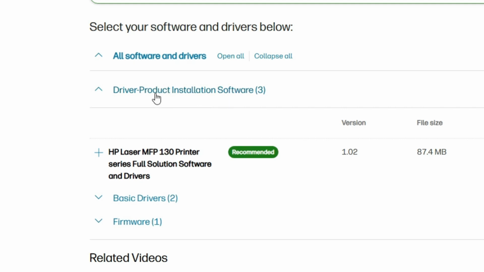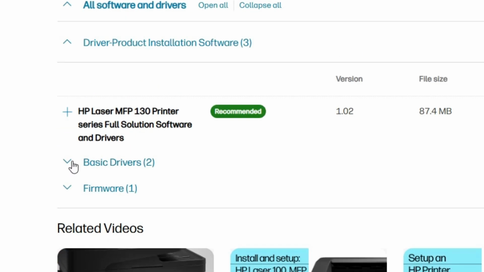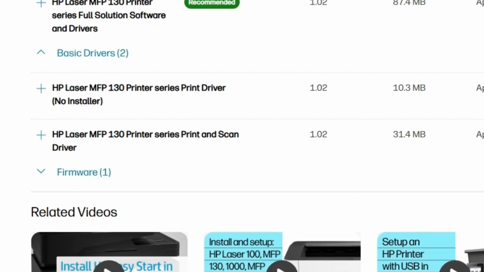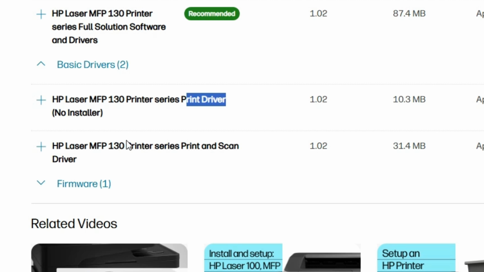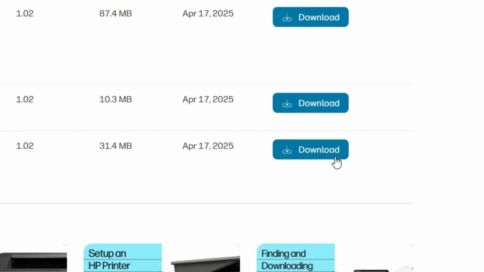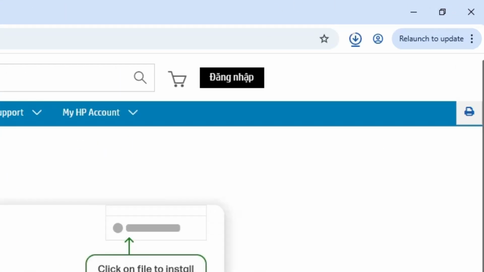Go to Driver, Product Installation Software. If it is not expanded, then expand it. Here we find Recommended. Go to the recommended or basic drivers. I prefer the basic drivers, so I expand basic drivers. Here we find two drivers: only plain printer driver, and print and scan drivers. I go to the print and scan drivers. Click on this Download. It redirects you to another web page and the download starts at the top.